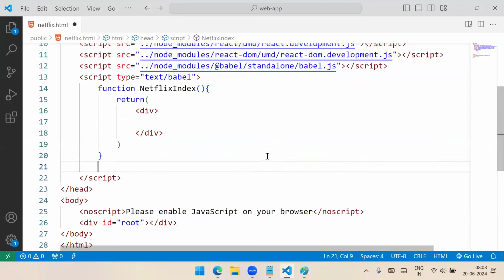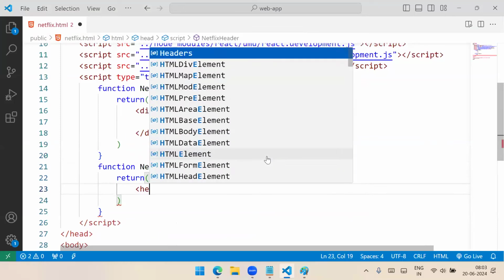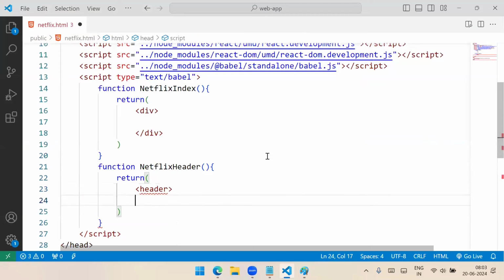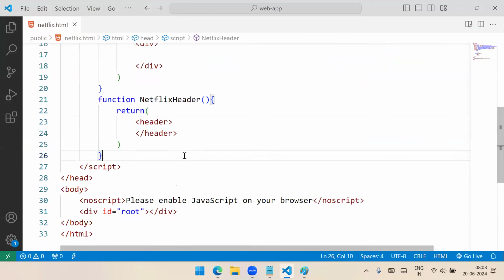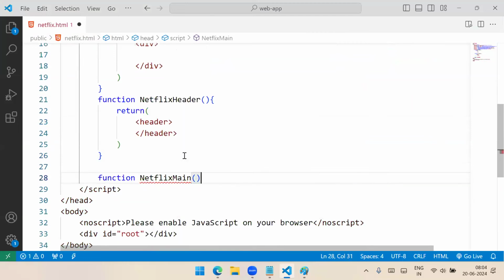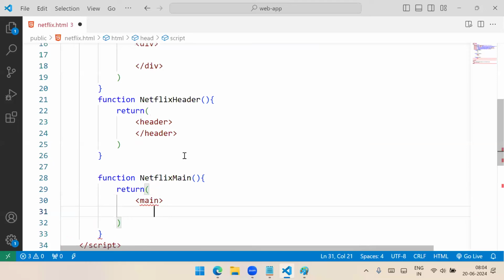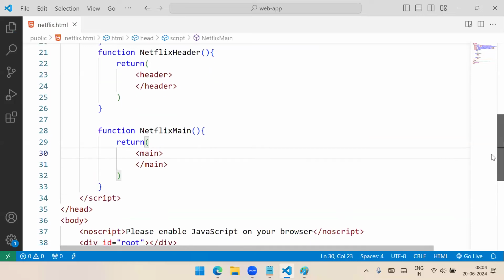Header main component. So another function, Netflix header. Okay, it should return a header. You know, HTML has a header semantic. It should return a header. Okay, fine. Next, another function. Another function is Netflix main. Netflix main, it should return a main. You know, main is also a semantic in HTML. HTML has main, header, footer, so many semantics are there. Okay, one more you need.